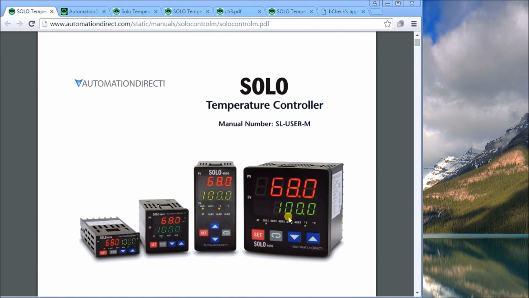And there are different control modes that we can use with the Solo. They have a PID with the auto tuning, on off, manual, and ramp soak. The outputs that are available are relay, voltage pulse, current, and linear voltage. The inputs are provided with a various thermocouple input. It can also do RTD, current, and voltage. So it is a true process controller.